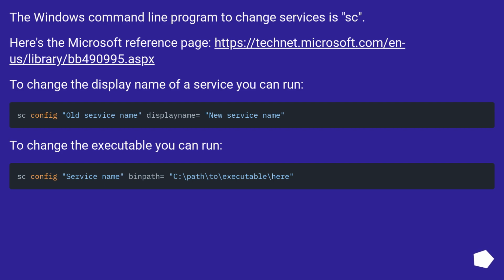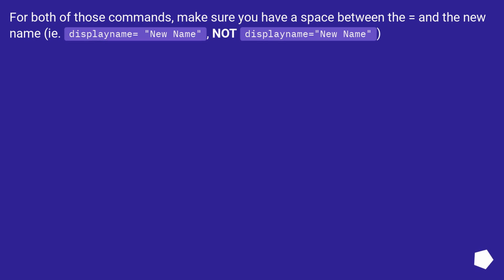The Windows command line program to change services is SC. Here's the Microsoft reference page, this URL. To change the display name of a service you can run. To change the executable you can run. For both of those commands, make sure you have a space between the equals and the new name, e.g. displayname= newname, not displayname=newname.